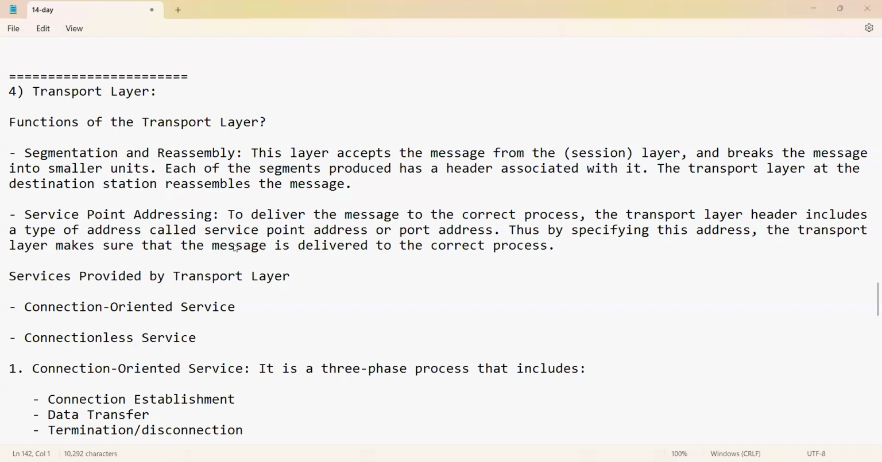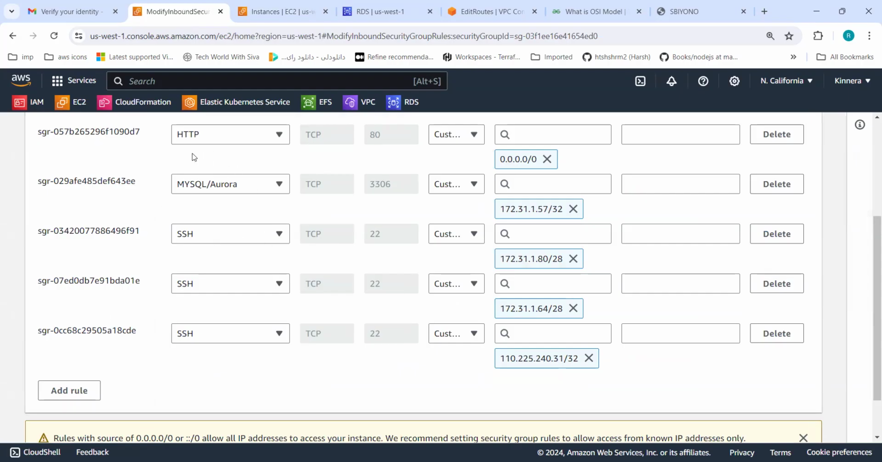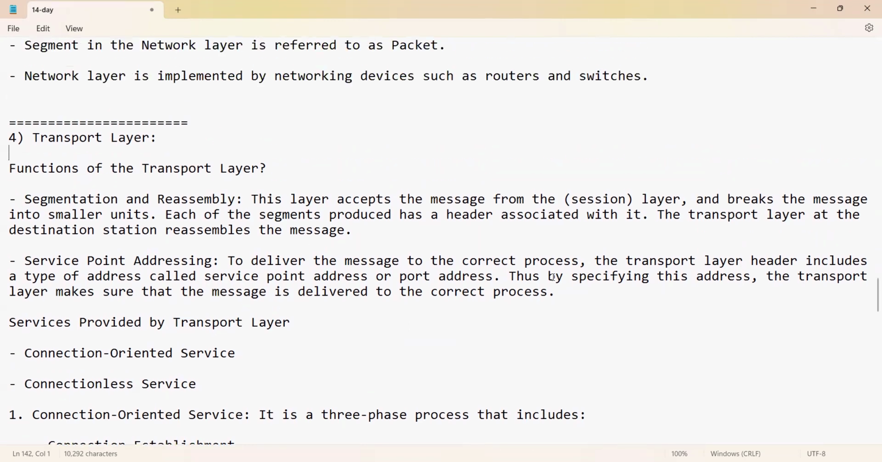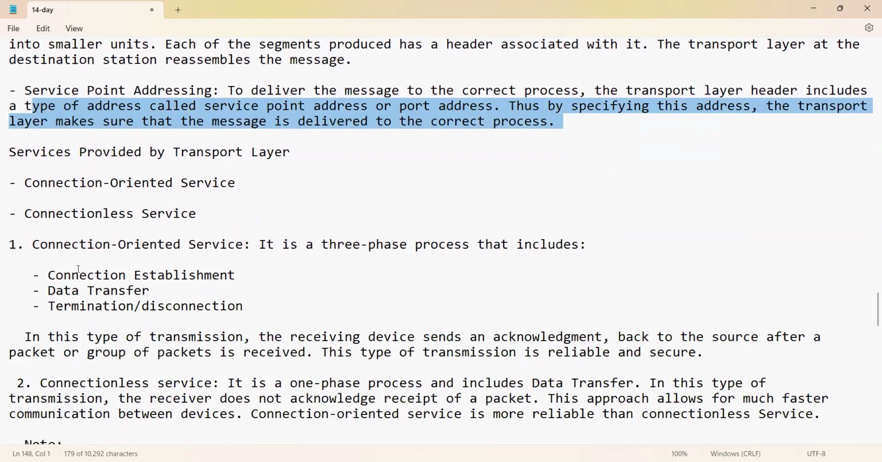Service points means these are the services, these are the ports. The transport layer makes sure that the message is delivered to the correct process. So I already showed which server has access to other servers or ports. So those things come into the picture.